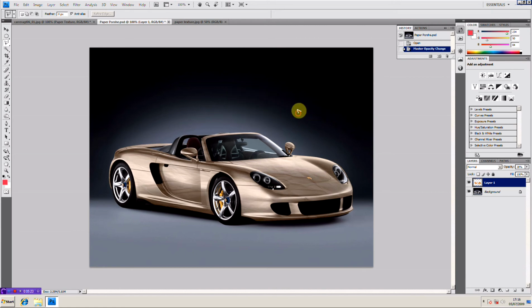What you can also do before we go is go to overlay mode, and as you can see, it blends it into the bodywork. If you put the opacity up, it actually takes into account the contours of the car, to give it that metallic sort of shine as well.